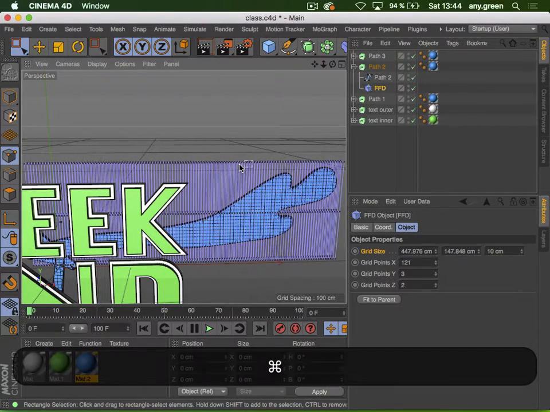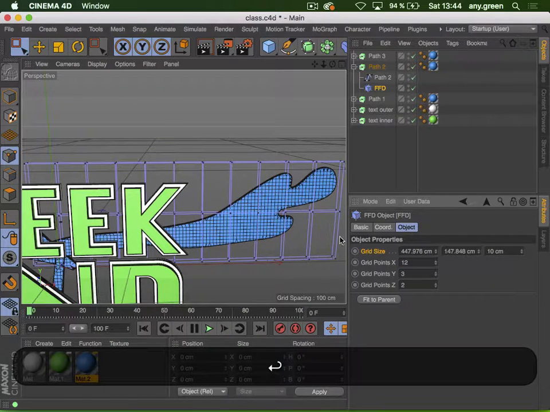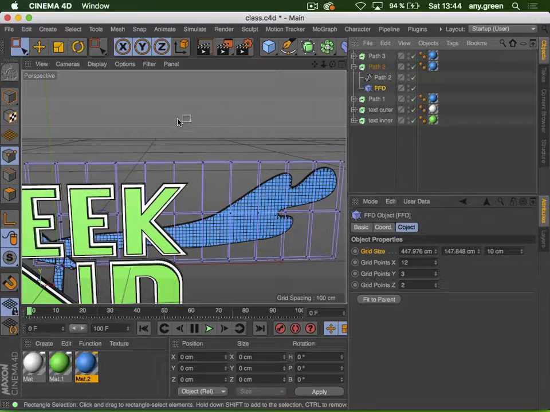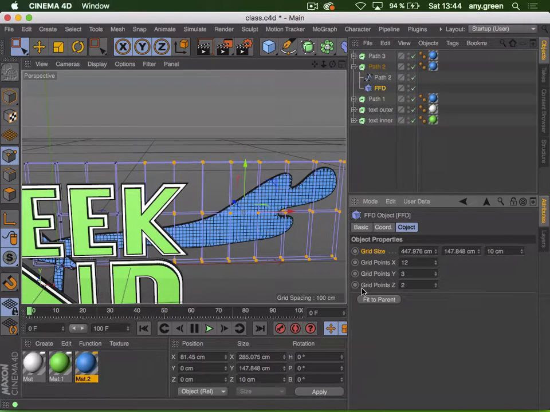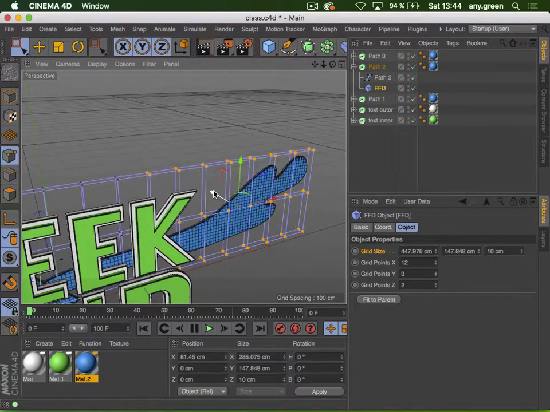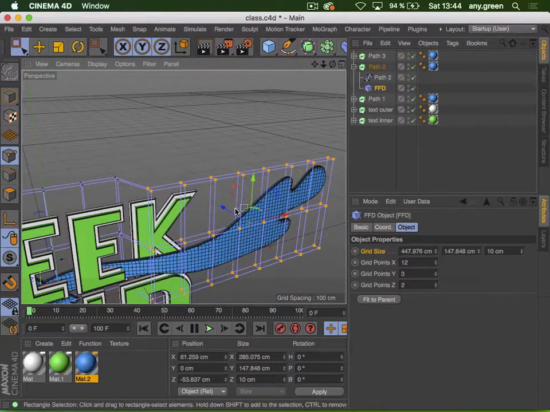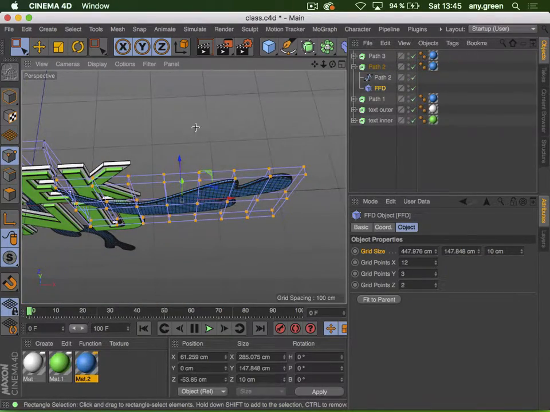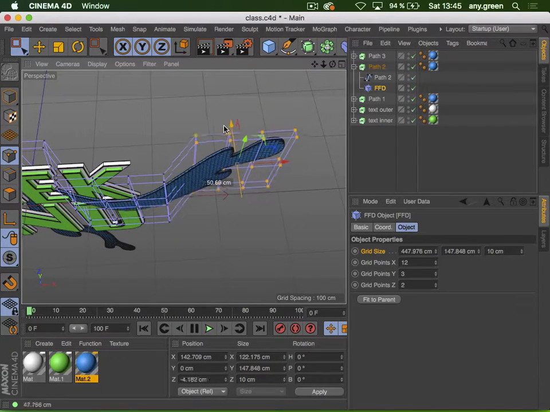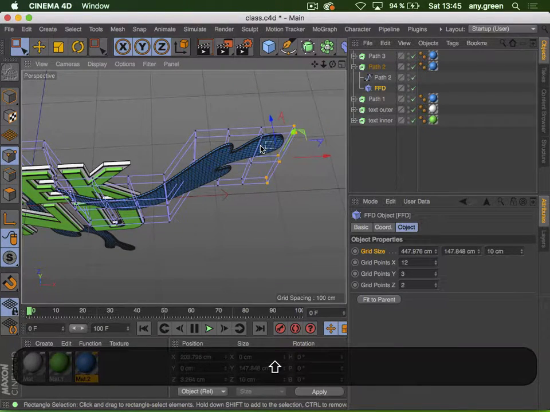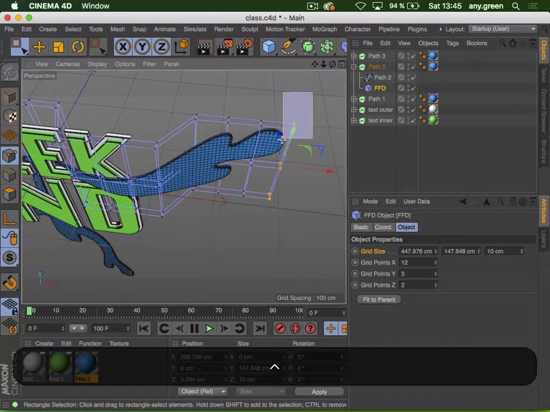Now, to change this, you switch here to the rectangle selection, and you need to have the point mode enabled because we're changing points of the FFT deformer. We can now grab some points by clicking and dragging across them, and we can just move them around. So this here can now be in the front. And then maybe back here, it starts to go back. With Shift, you can select more points, and with Control, you can deselect points.